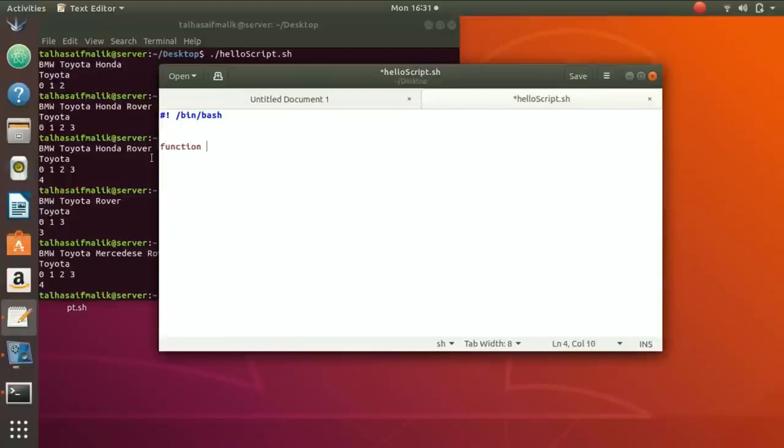So you write here function, and then you write the function name, whatever it is, and then you write brackets, and then you basically create the body of the function inside which you will write code. Okay, so let's say I just write here a simple echo command. Let's say echo this is new function. Okay, so in order to make this function work, you have to call this function.